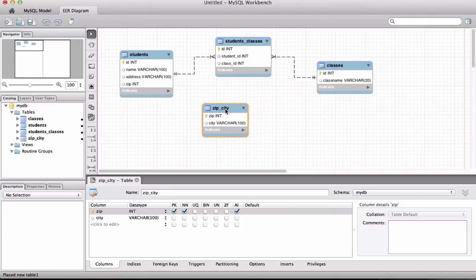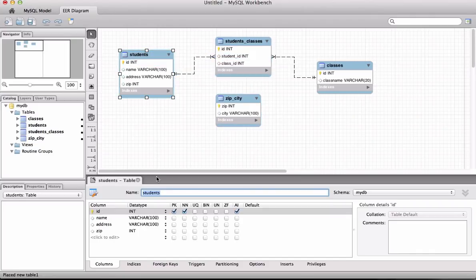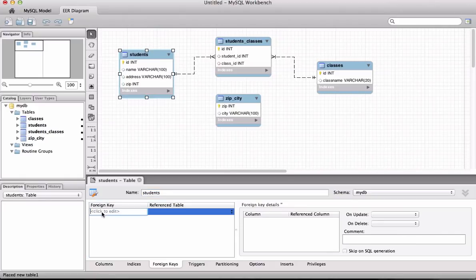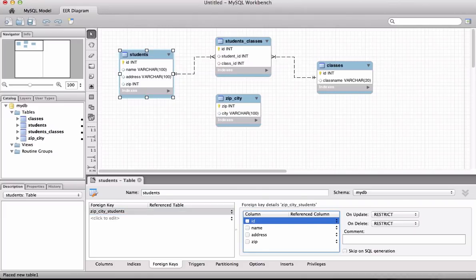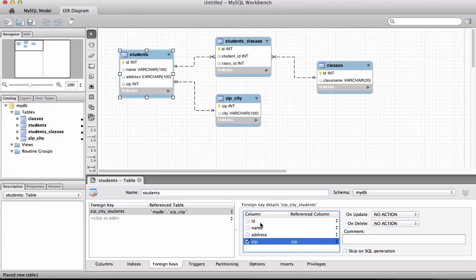These two will now be related in that manner that this one over here, this zip code in my students, will be my foreign key. And this one is of course a primary key. I can see that because it has this yellow key in front of it. So I will go to my students, and then I will create a foreign key for this relation. And this would be zip city to students, and I will use the zip city as reference table, and I will use the zip column in the students as my foreign key, and then I will reference this zip column in the zip city table. So now I have my structure for my small database of students.